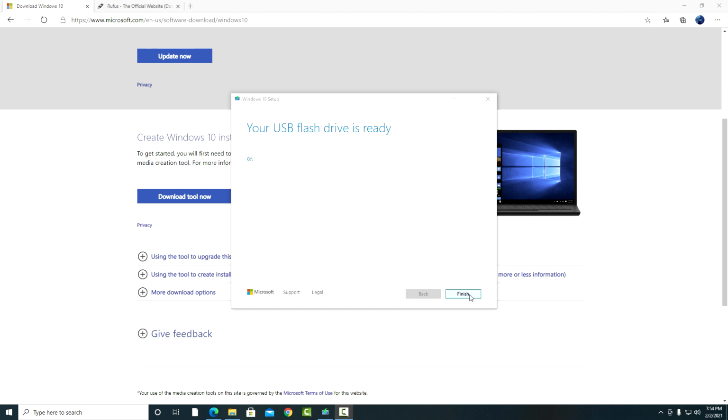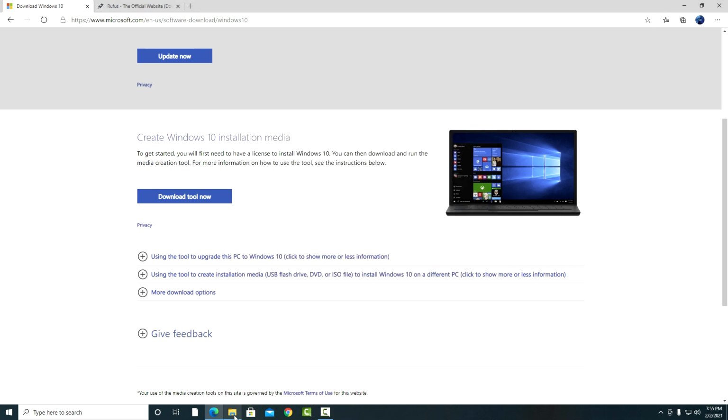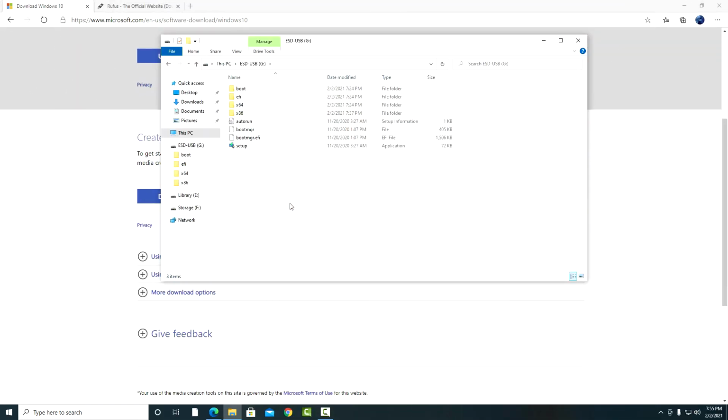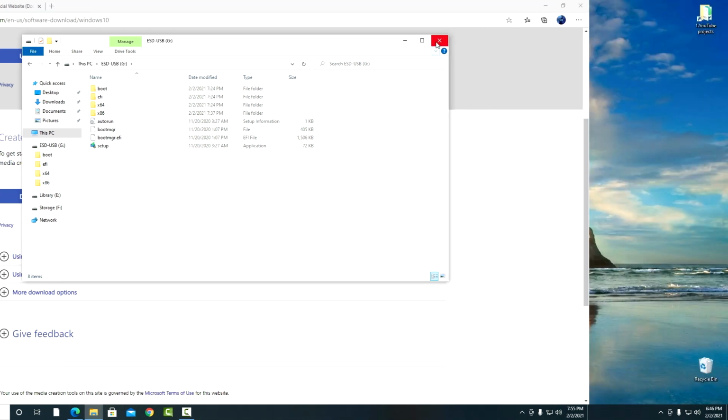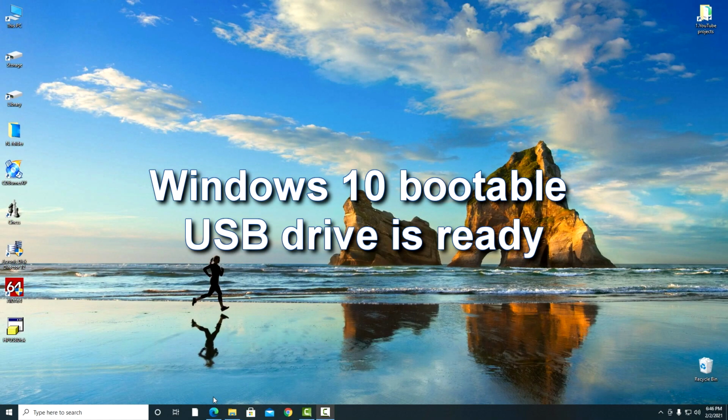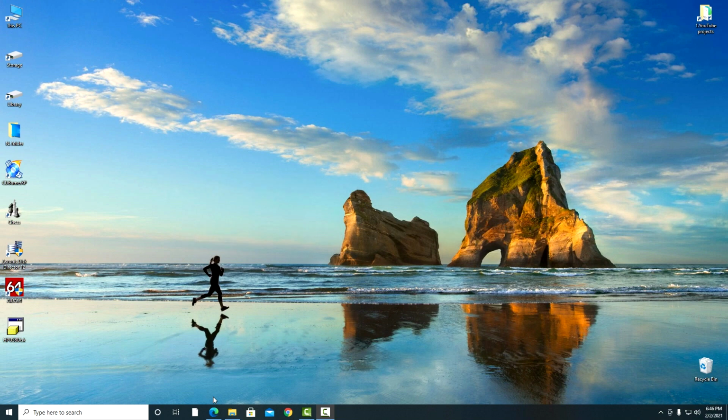The process of creating media for Windows 10 has been successfully completed. You can also go to your computer folder to make sure that your USB now has installation files. They should look like mine. So now we are ready to install Windows 10 offline using this USB stick.